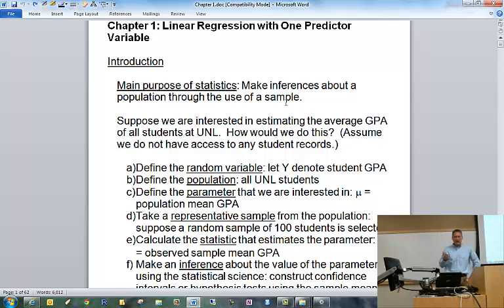Kind of set the stage for what we're going to be talking about in this particular class. So what's the main purpose of what we do in statistics? Well, what we want to do is make inferences about a population, about characteristics of the population, through taking a sample.